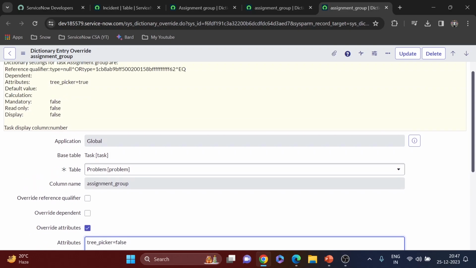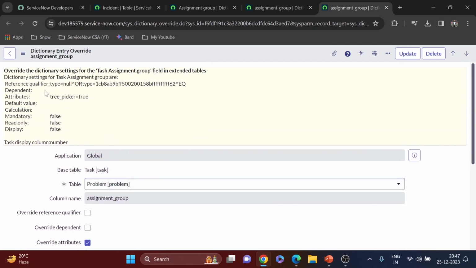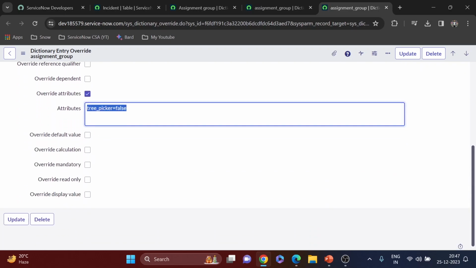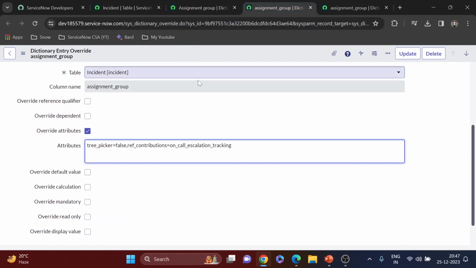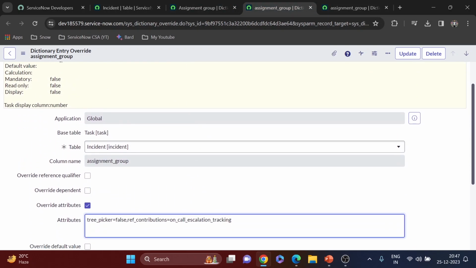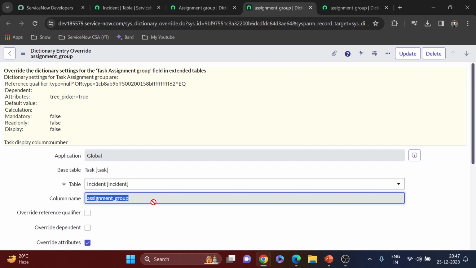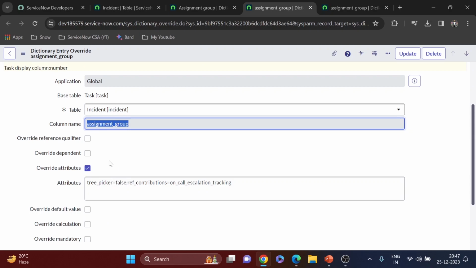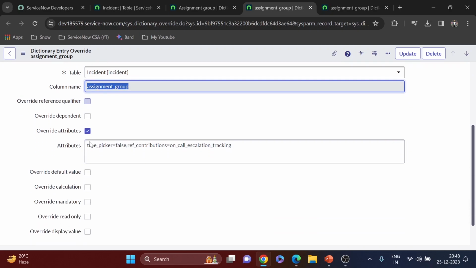The same if I go to the problem table, you can see it is also overriding the tree picker attributes. If I scroll up, you can see here: override the dictionary settings for task management group in the extended phase. In the task table, the attribute was tree picker equal to true. Here in the attributes, we are making it false, right? If I go to the incident also, you can see tree picker true, and some additional attributes are added. What I'm trying to show you is that the same assignment group coming from the task table, you can see base table is task, but it is overriding some attributes. Sometimes we can override the reference qualifier, default value, or mandatory field. For example, we can make it mandatory in our incident table.